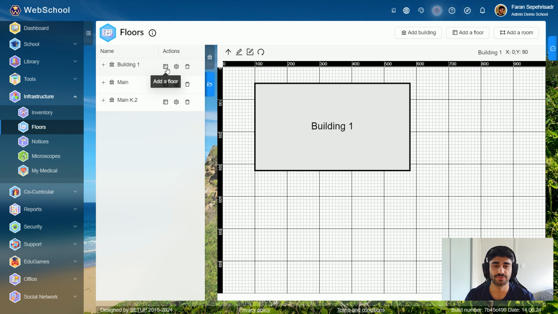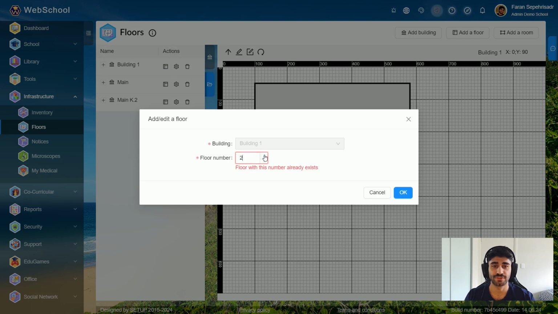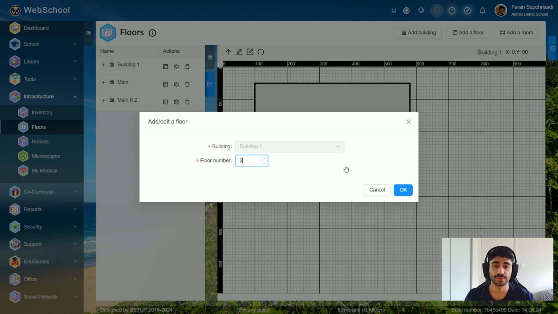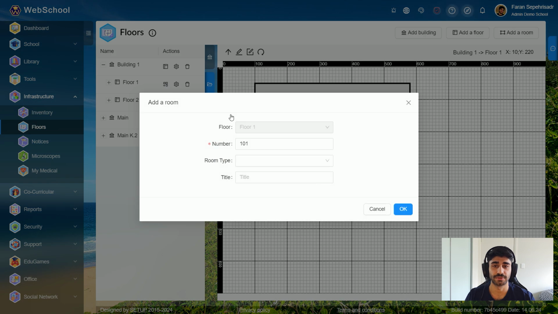Next, we can add more floors to our building by clicking the Add Floor button here. Now we must provide the floor number. Since we already have one floor, we must select 2 as the floor number. We can now add rooms to our 2 floors using the Add Room button here.